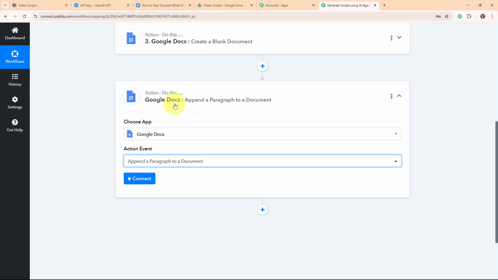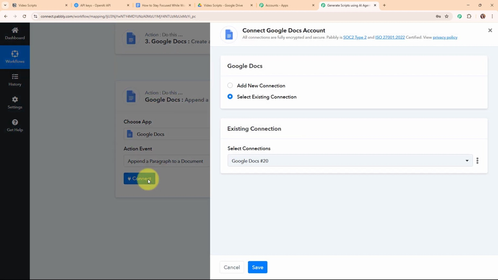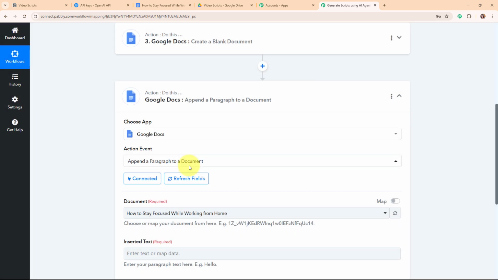Alright, so again here, to connect my Google Docs with Pabbly Connect, I'm going to click on this Connect. This time, to build this connection, I'm going to click on Select Existing Connection, because I've already connected my Google Docs account with Pabbly Connect in my previous action step. Alright, so here I've selected the existing connection, and then I'm going to click on Save. And here you can see we are now successfully connected.